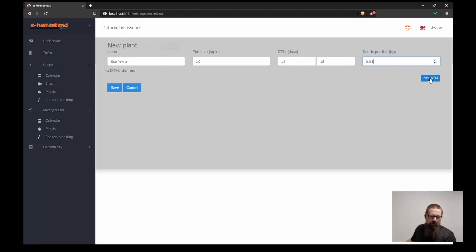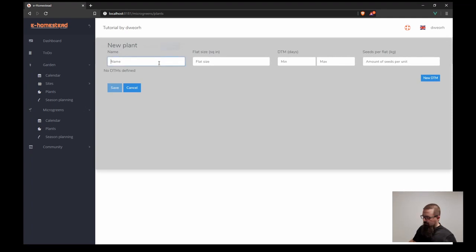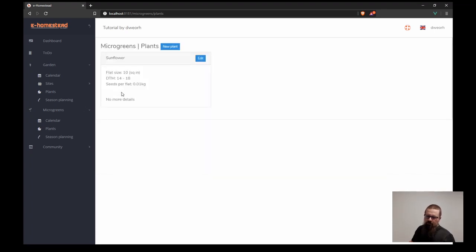0.01. We also can define other DTMs that is useful if you plan to grow microgreens in a greenhouse during the summertime, but indoor in your garage or basement in winter time. So those DTMs can be different. Sunflower 10. We said 14, 18, 0.01. And let's save it.